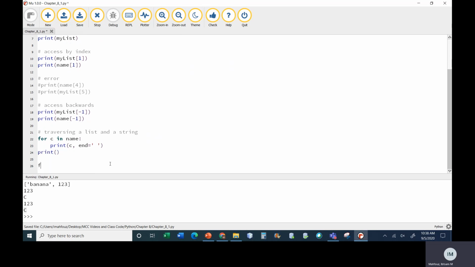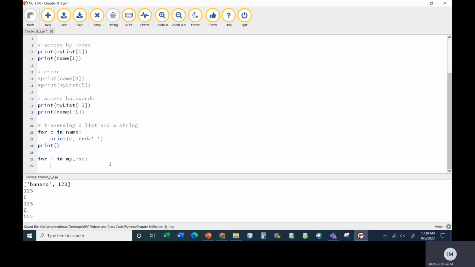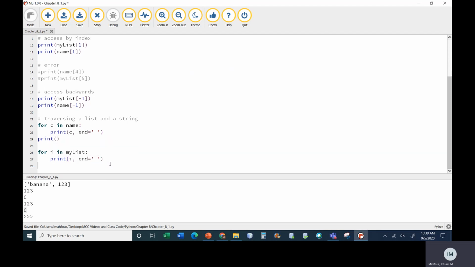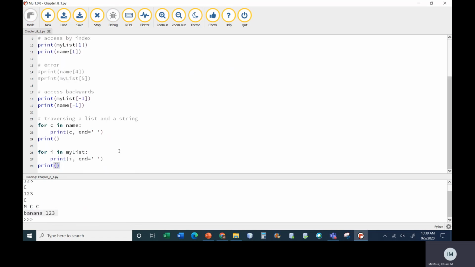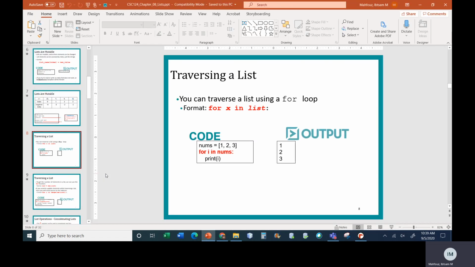And let's do the same for the list. So I'll say for every i in my list, print i, and let's print a space after it. Okay, and when we're done, we're going to print a new line just to separate them. And so I get here every character with a space, and I get every element with a space. So I can traverse a list using a regular for loop.